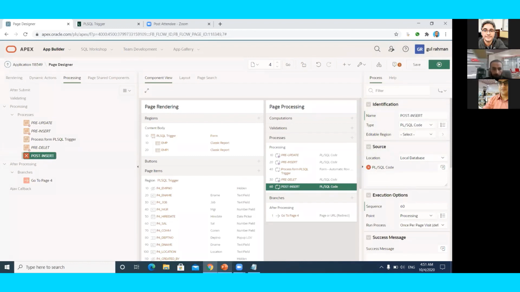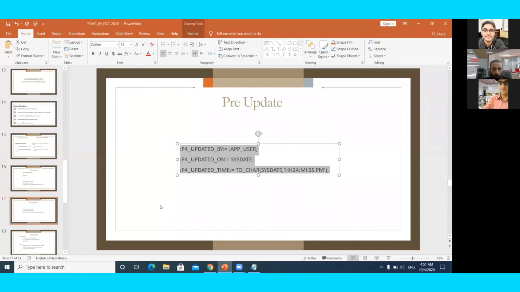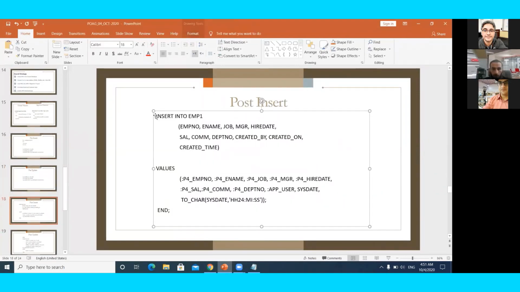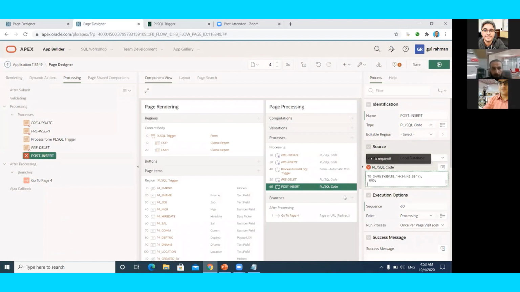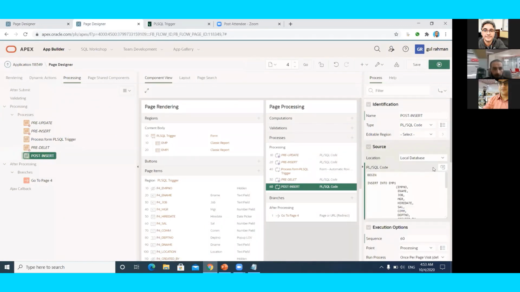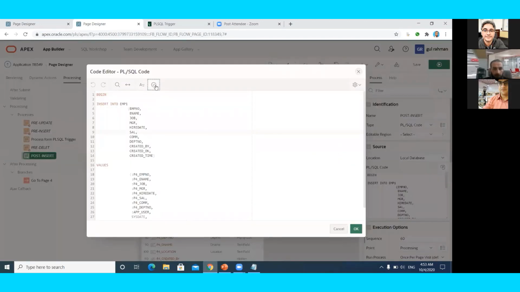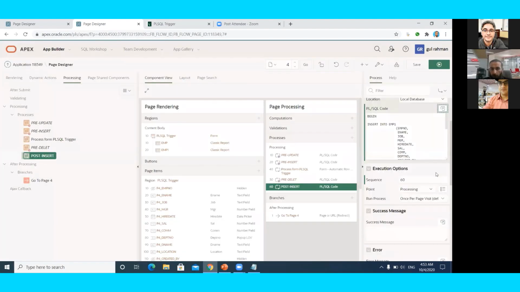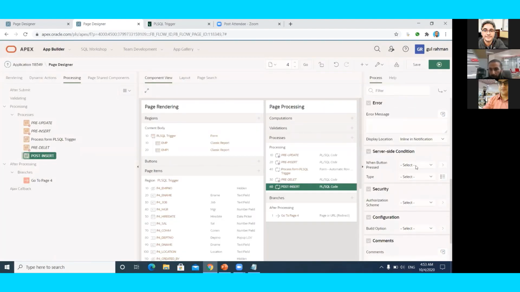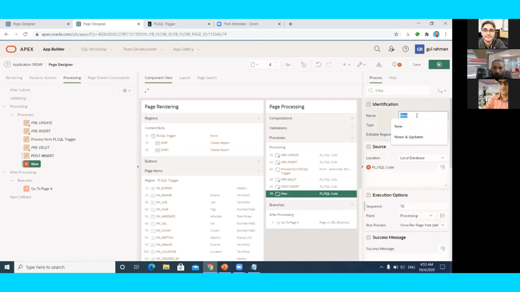Post insert, and here is my insert statement for the EMP1 table, and I'm going to pass a server-side condition when clicking on the create button, and I'm also writing a trigger for post delete.